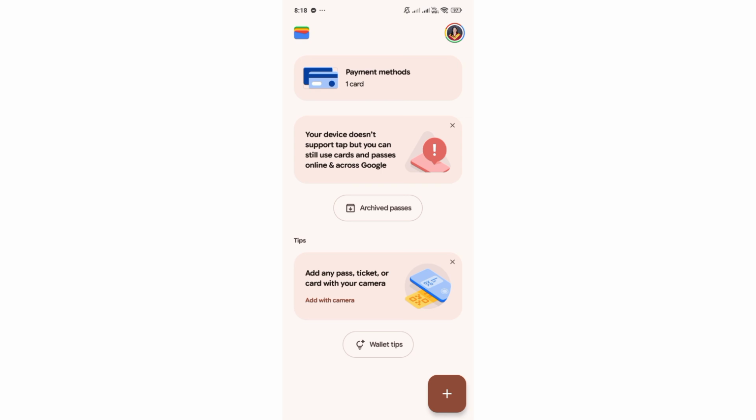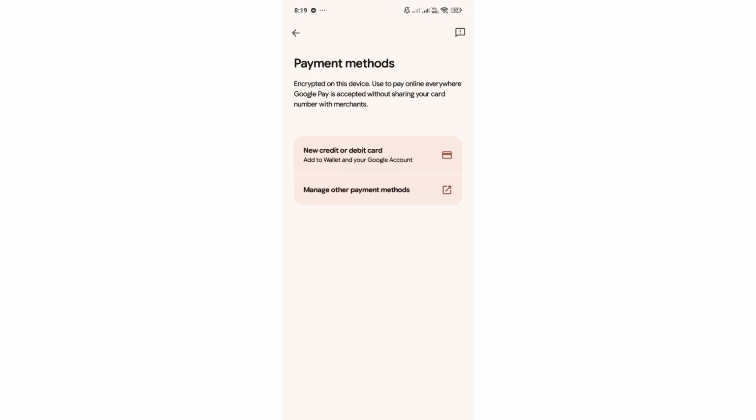So, first launch the Google Pay app and make sure you're signed in with the account you use for payments. Now, from here, select payment methods and you'd be able to find the list of payment methods registered for you.